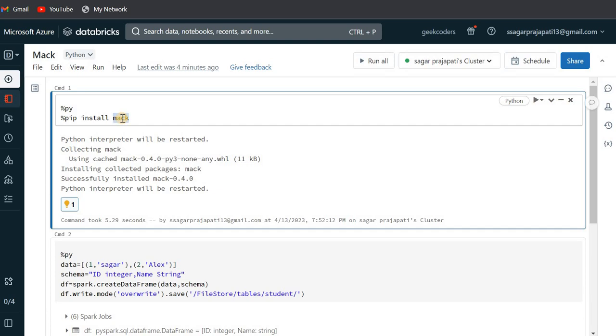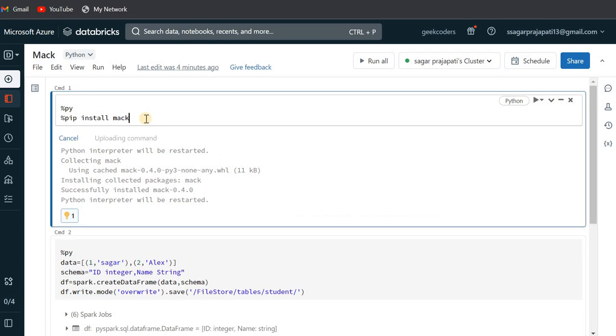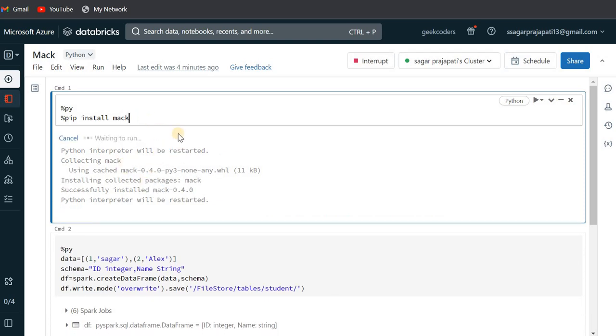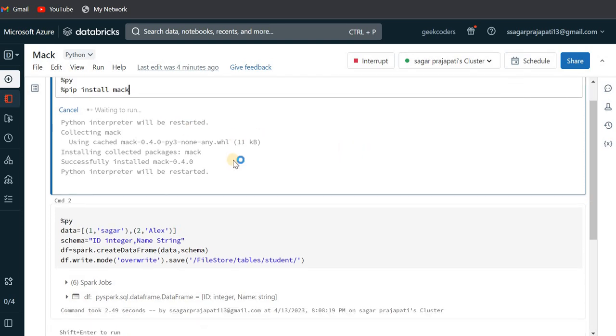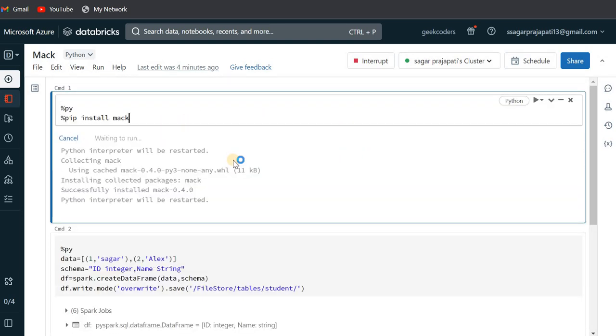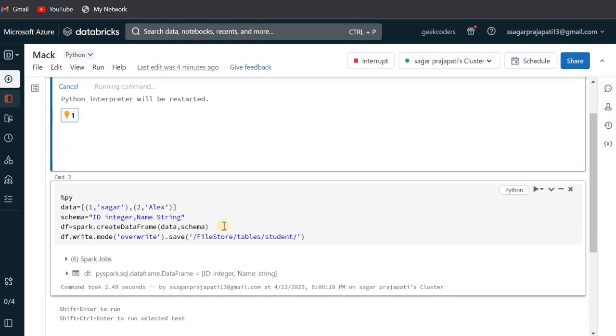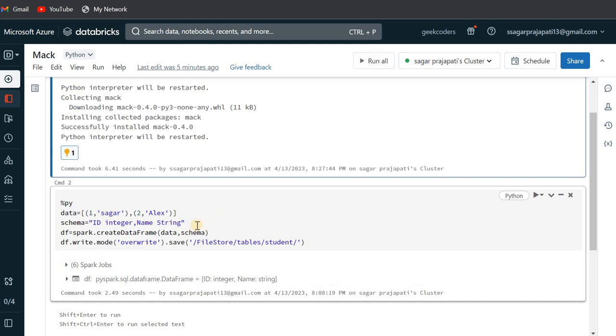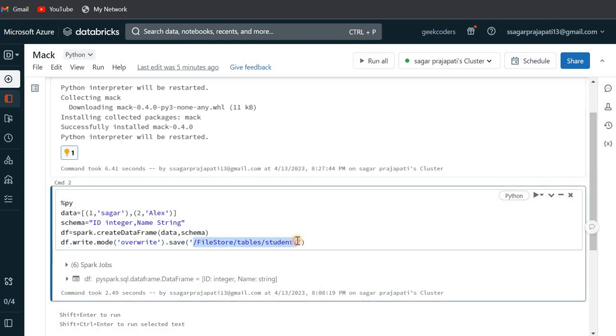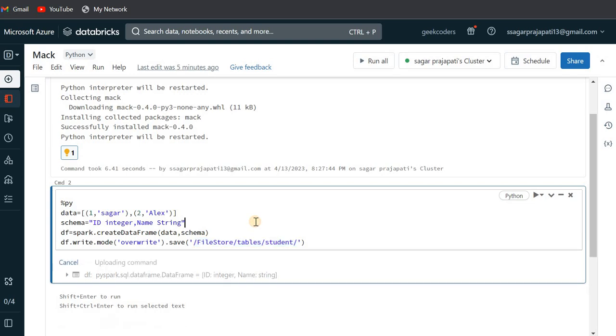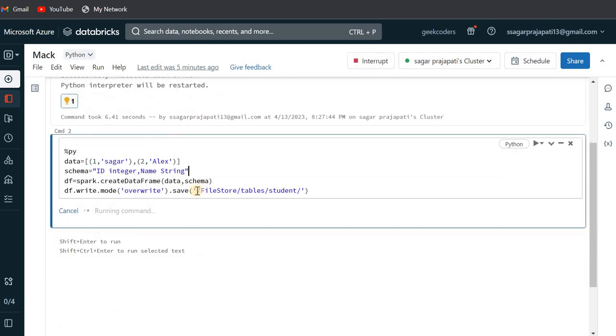You have to install it with the help of the pip install command, and as you can see I have already installed it, so if I click on this, you can see it is installing my library. Then I'm going to create one delta table, or we can say I stored one data frame or one data set into the delta location, which is this. If I run this, you can see we have the data present in this location.